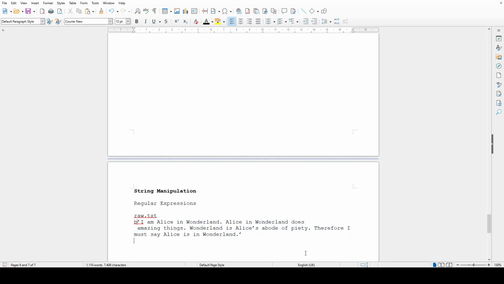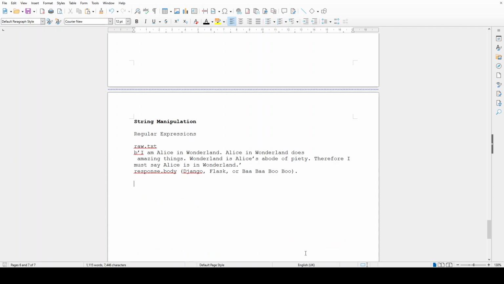So when you read, for example, response.body, it can be Django, Flask, or anything else. Doesn't matter. It's not the best way to talk about things, but the point I'm trying to make is that it's wonderful if you take it in your stride. That's the spirit.